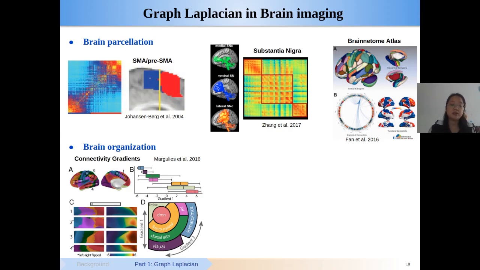The first gradient was actually from the primary cortex to more high order cognitive functions, for instance, the frontoparietal networks and the DMN, the default mode network. And the second gradient was actually ranging from visual to motor functions.